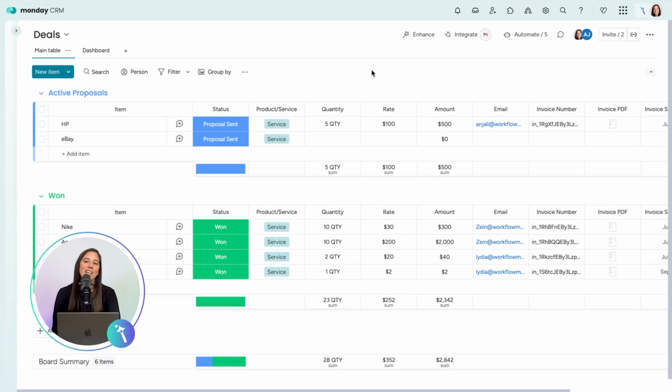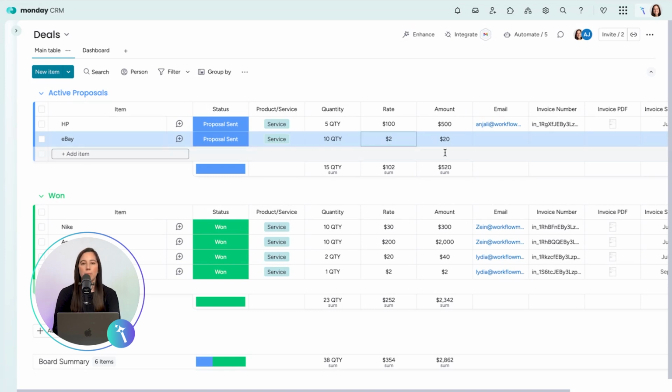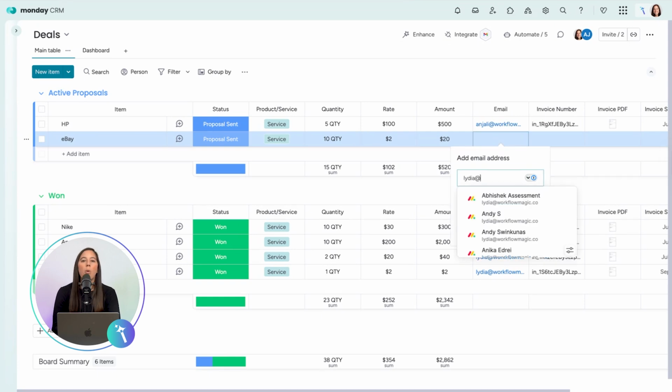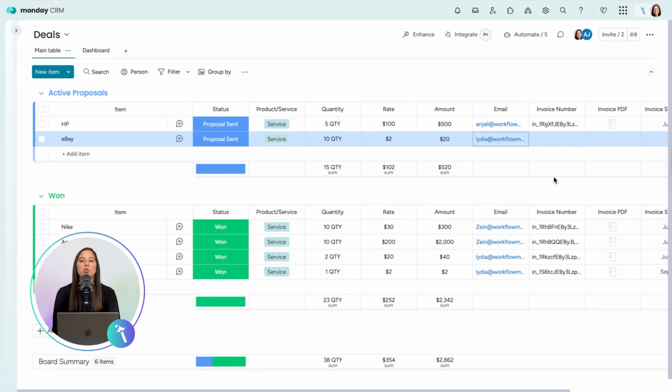Let's start inside Monday.com. Here's our deals board. We've got the client name, status, service item, quantity, rate, and total amount. All the basics we need to create an invoice. We also captured the client's email address, since that's what Stripe uses to identify the customer.